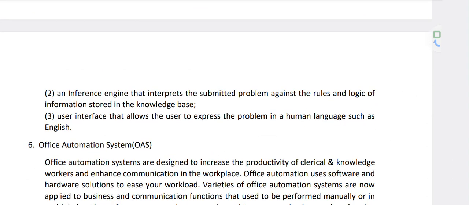Interface engine that interfaces the submitted problem against the rules and logic of the information stored in the knowledge base. User interface that allows the user to express the problem in human language such as English.